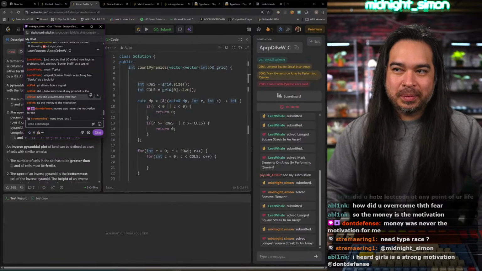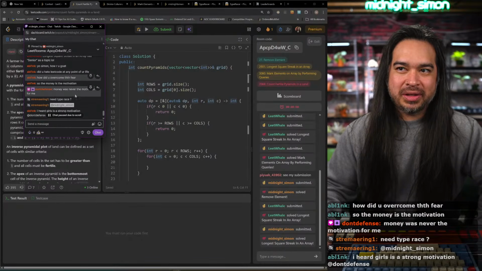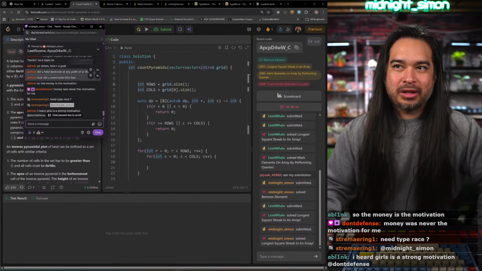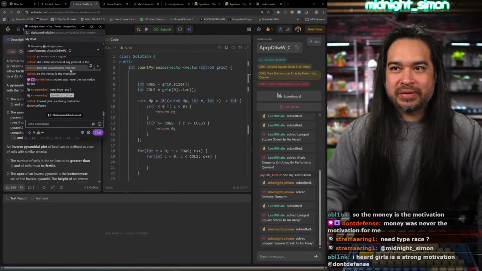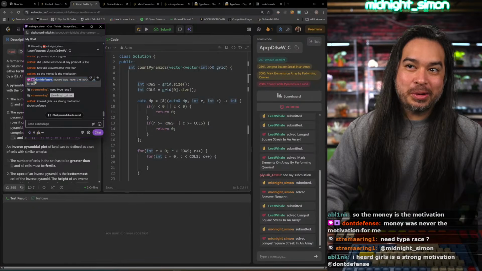So it sucked in the beginning, man. But once I developed a good foundation of most of the common algorithms, it became fun. It became a little bit fun, at least. Kind of like a very complex video game. Money was never the motivation for me. Yeah, I'd say to get to Don't Defense's level.